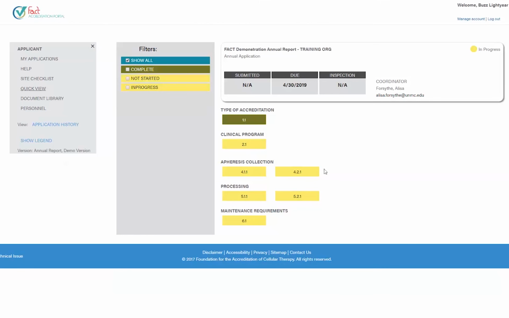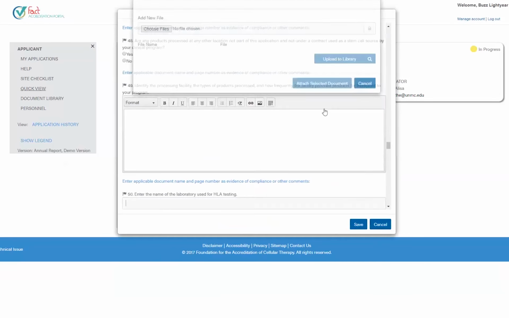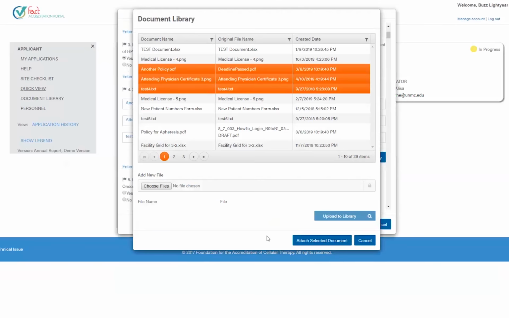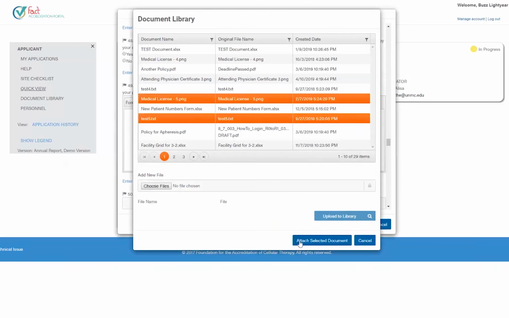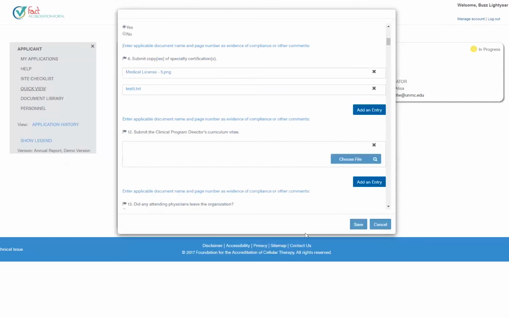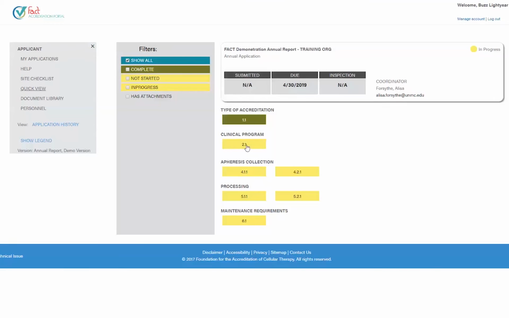These rectangles over here are interactive. So if you want to open one up, let's say this clinical program is still yellow. Let's open that up. Open this up and actually respond and interact with your application from this quick view. Since I didn't answer all of the questions within that section, that's still going to be yellow. It's not going to turn green until every question within that requirement has been completed.